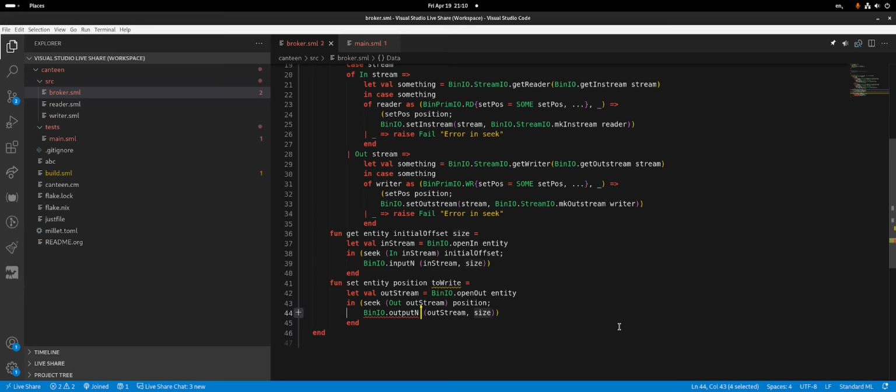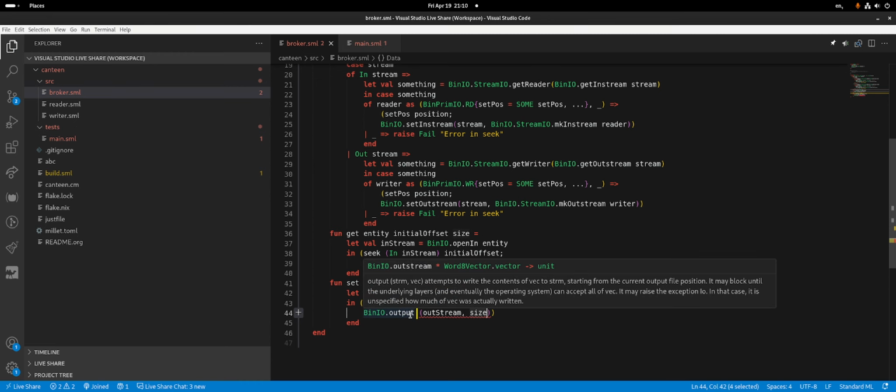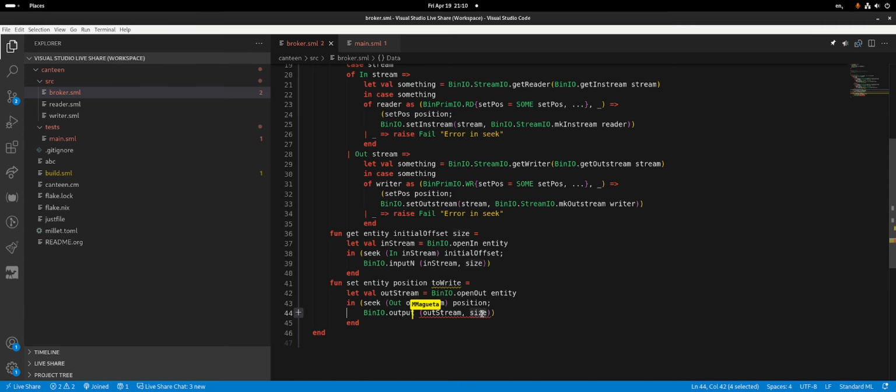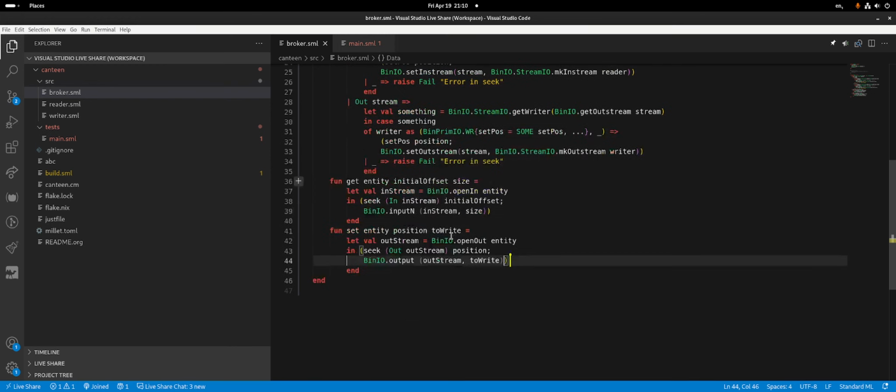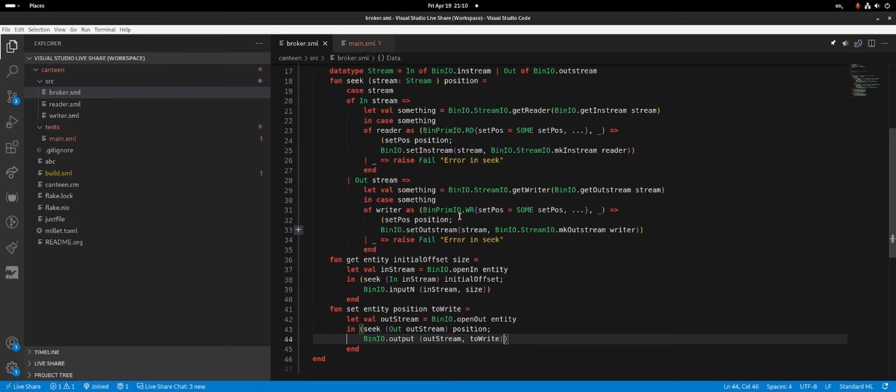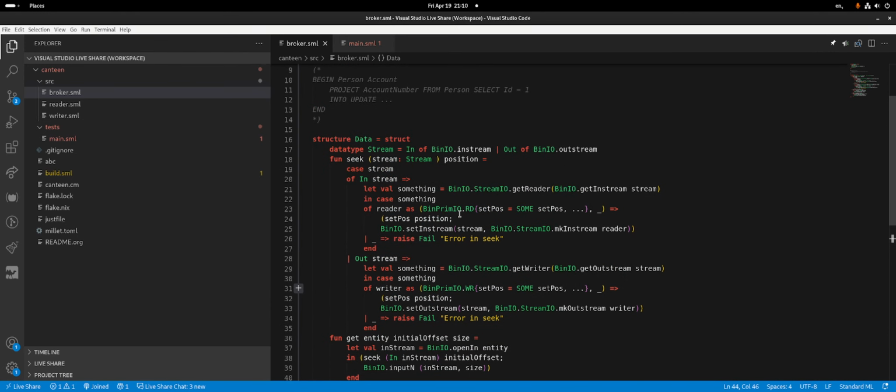So what does this function expect? Do you know? Let's see. An outstream and a vector. So this is actually to write in here. Is that the correct order? Yes. Can you test this? No, I can't actually. So we're just gonna trust that it's fine because it's type checking. Yes. Sure.